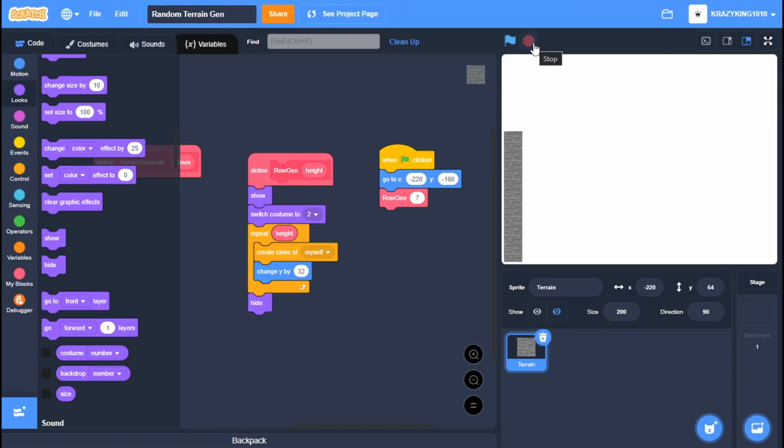Now there's one more thing. I want to go over this code, and then we're going to make it so you can actually add the grass on the top of your pillar here. So first, what's happened here is that we're showing our game object. We're swapping its costume to the stone, and then we're repeating however high we want this to be. So we're creating a clone here, and then we move up. Then we create a clone, and we just repeat that. It's super simple.